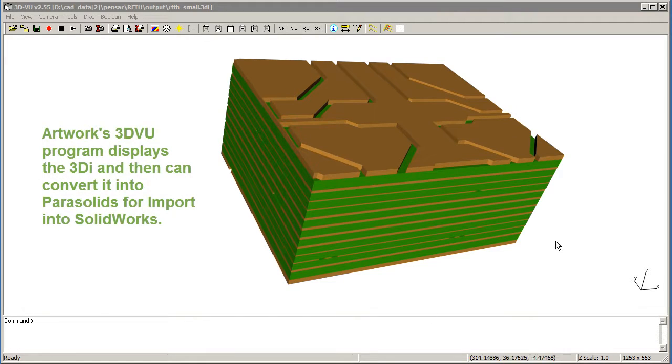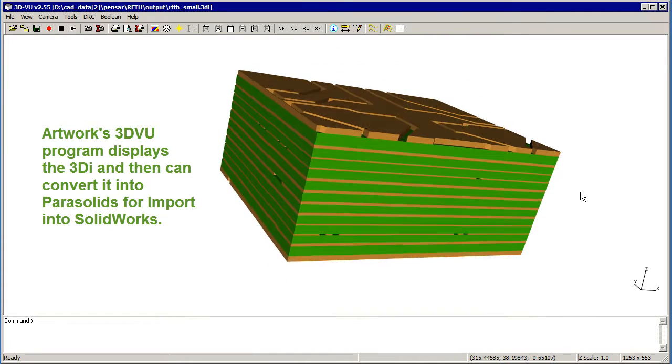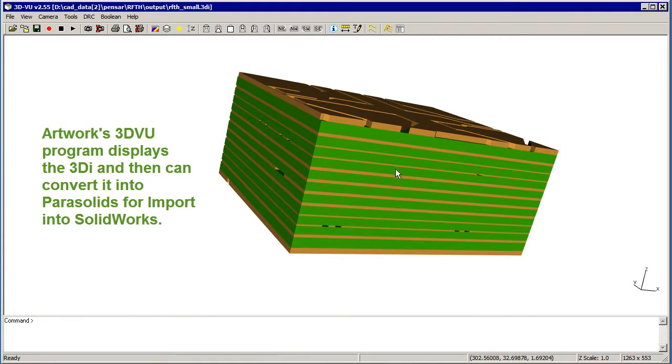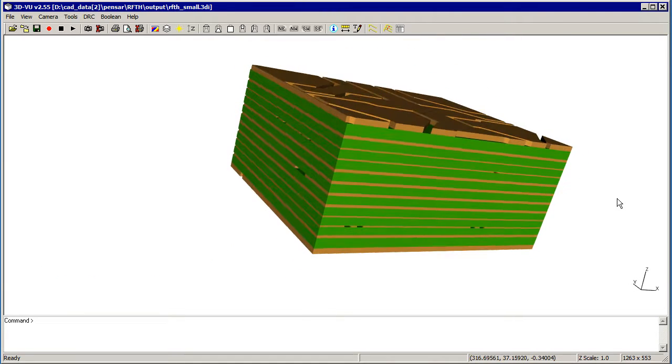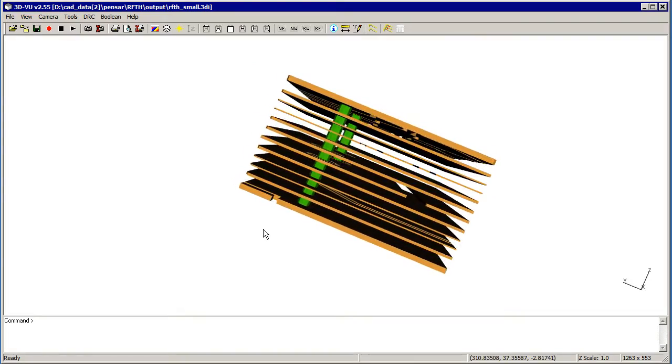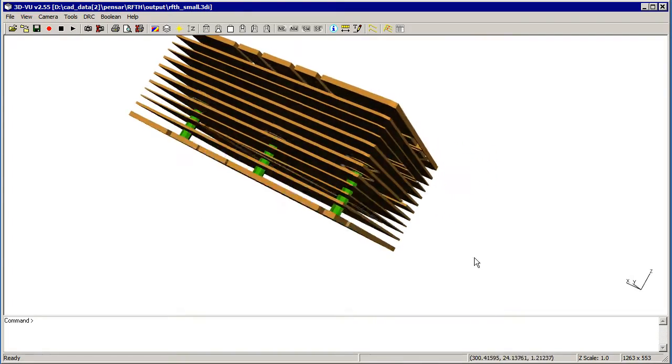So here's our 3DI file, and each one of these gold color layers is a metal layer, and each one of the green layers is the dielectric that goes between it. You can see some of the areas where there's no metal there. We're going to fill those in later. I'm going to show you what the vias look like by suppressing all of the dielectric. There you can see the vias that are running through the entire board from top to bottom.